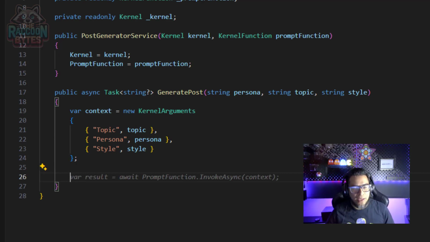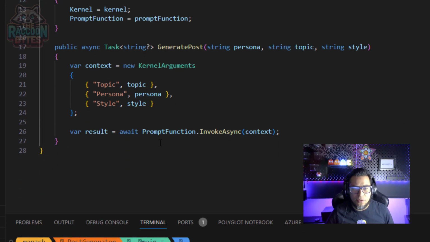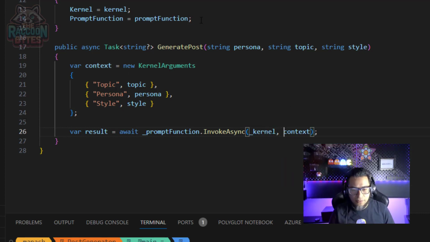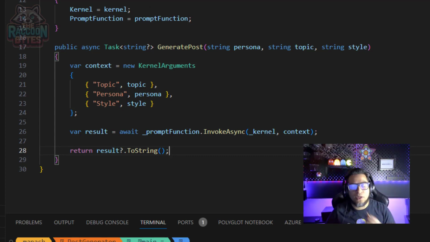And then we are going to invoke our prompt. In this case it is our prompt function. We are going to invoke it with the context. And we also need to pass the kernel. This is the kernel and the context. And that's going to be our result. Our result may or may not be a string, but in this case we are going to return a string. And we are going to add a fallback in case that this is null. And that's it. This is our post generator service.